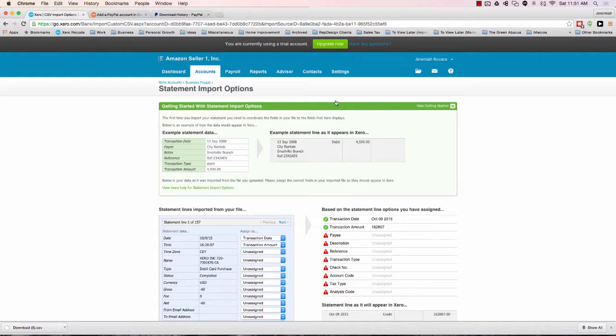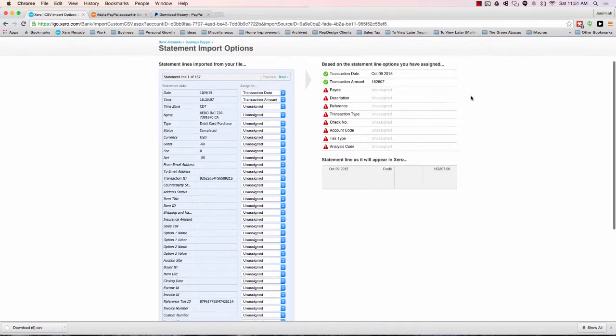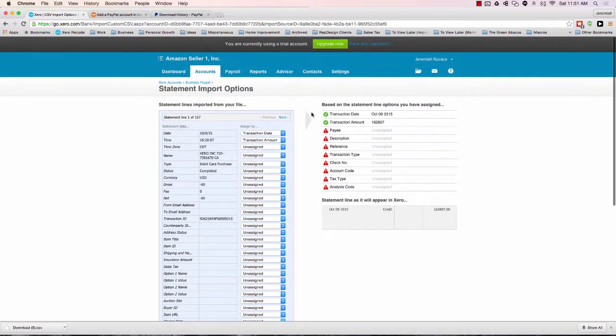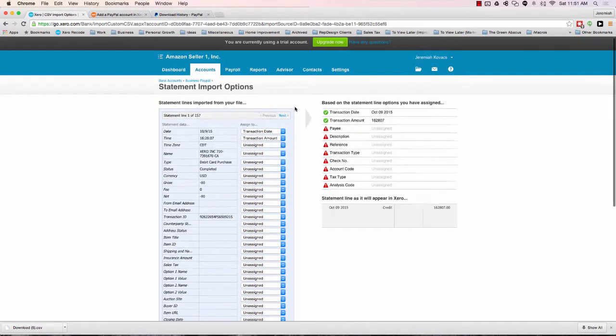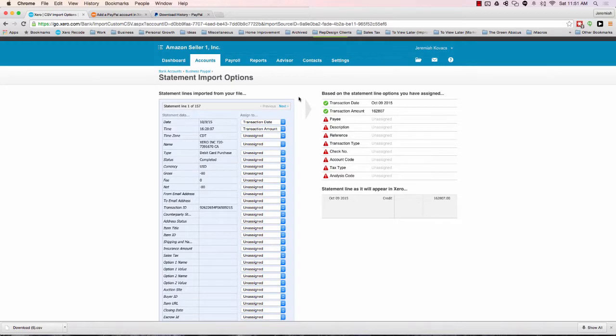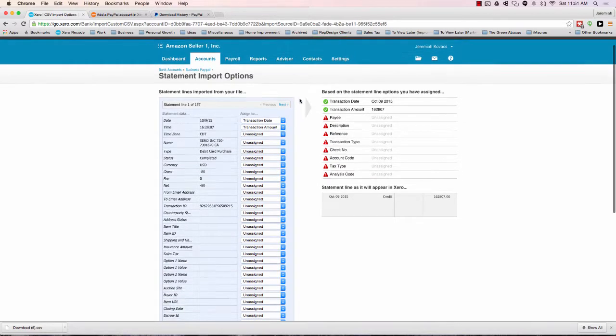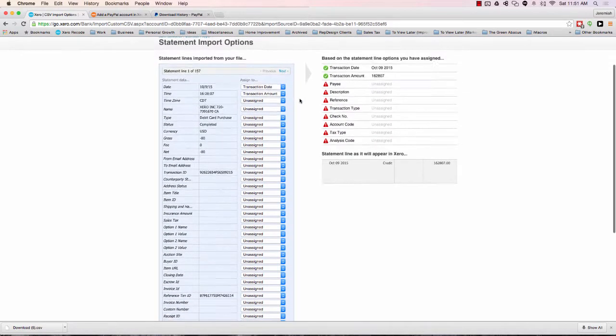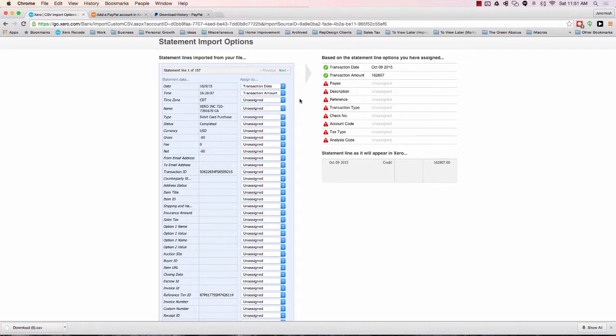I'm going to hide this getting started. And what you're going to see is going to look a lot different from the previous imports. There are a ton of columns to map. And being that there are so many columns, we're not actually going to map all of these in Xero. We're only going to map a few.